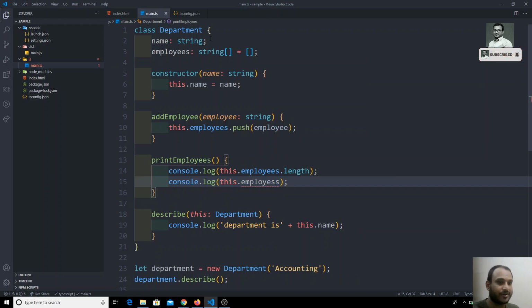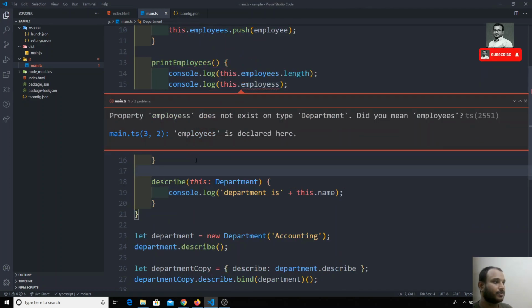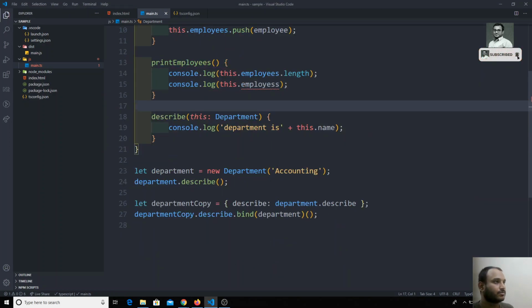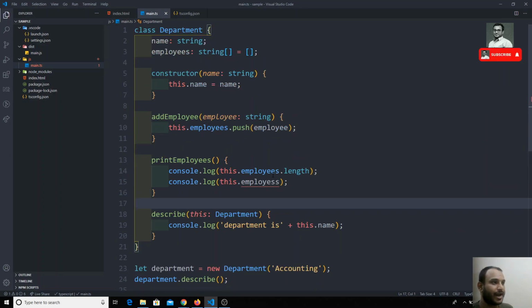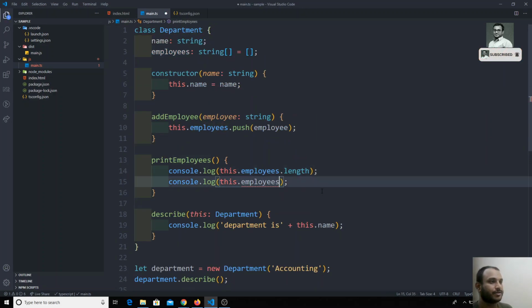So now what I have done is I have defined two methods here, that is nothing but add employee and print employees, okay. So two methods, and there is also one property that is nothing but employees, an array of strings.